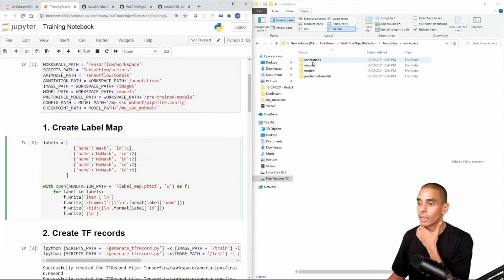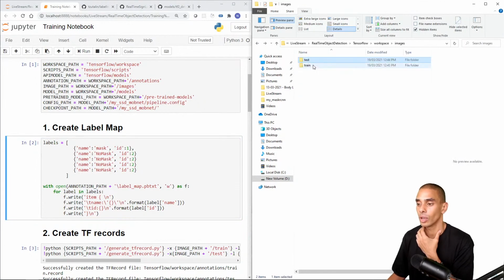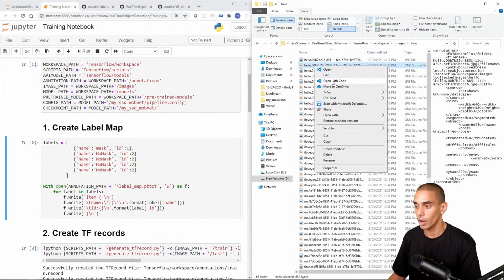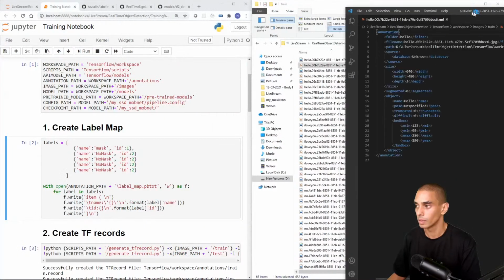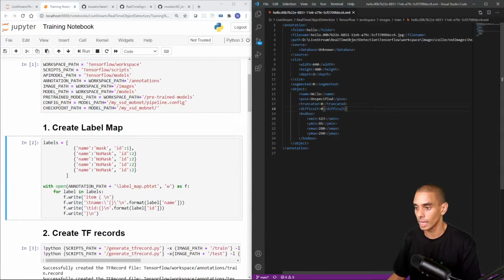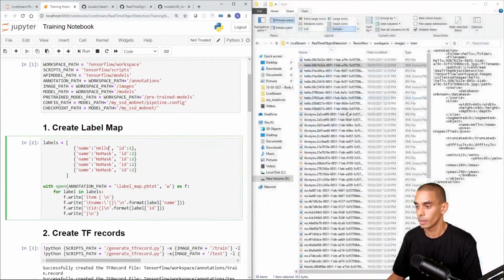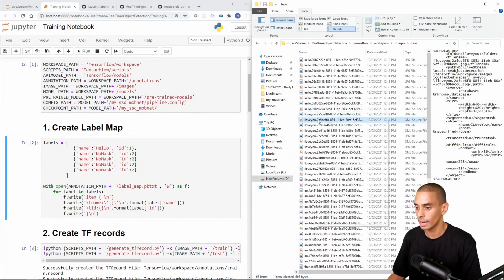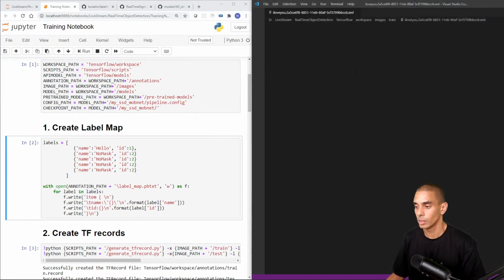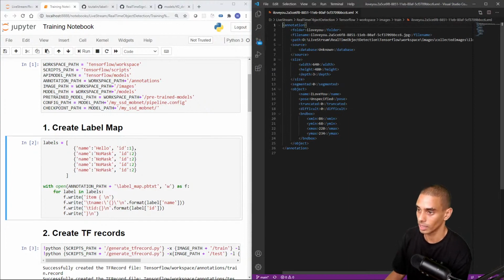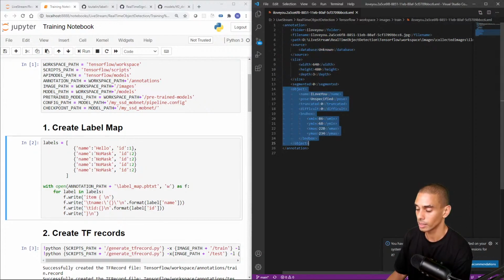So if we go and take a look at our images, and let's just open up train and open up our annotation. So in this case, it's capital Hello. So our first class is going to be Hello. And then if we take a look at an I Love You annotation. So this is what an annotation actually looks like. So you can see it's almost like it is XML. So it's got the folder, the file name, the path, the source, the size, the object, so on and so forth.